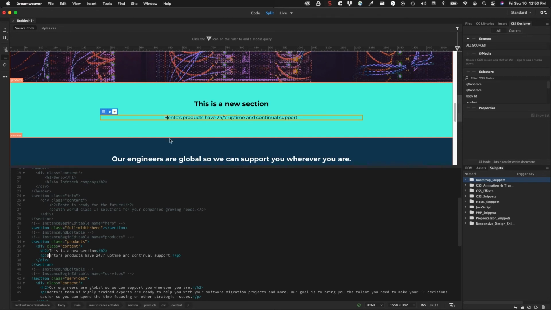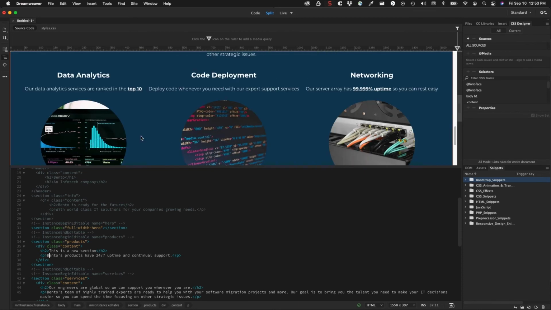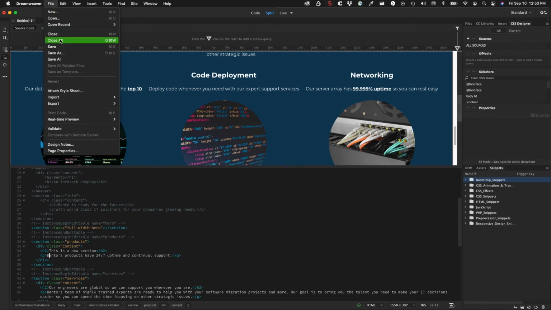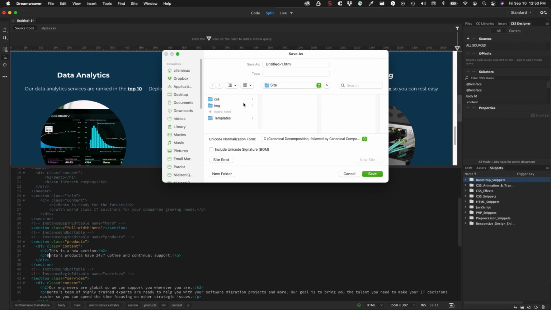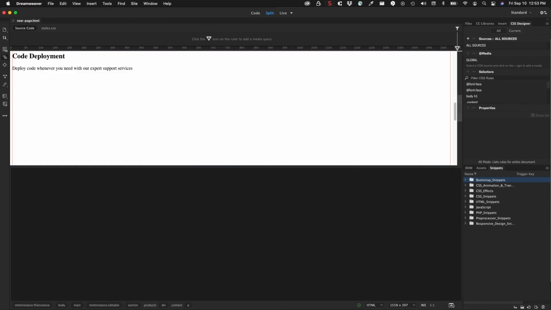We can update this as well. We can update that. We can update these images. We can change all this text. So that's the advantage here of this. Let's save this as a new page: File, Save As. It's going to save it into our site folder, and I'll just call this new page and click Save.